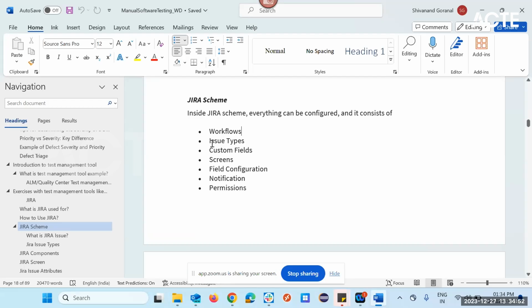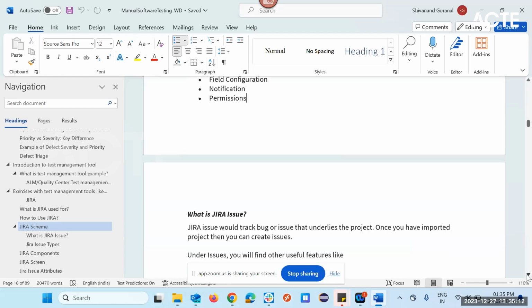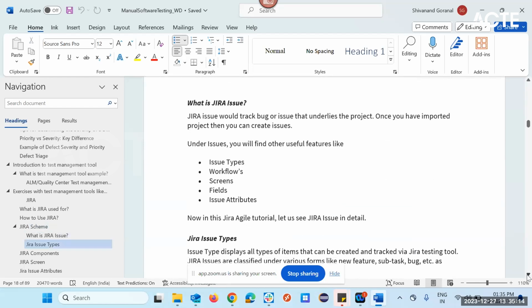Issue type means defect type. In custom fields like functional defect, severity, priority, how many test cases blocked, everything. Notification means if you want to notify that developer, the tool will trigger an email. Permission.